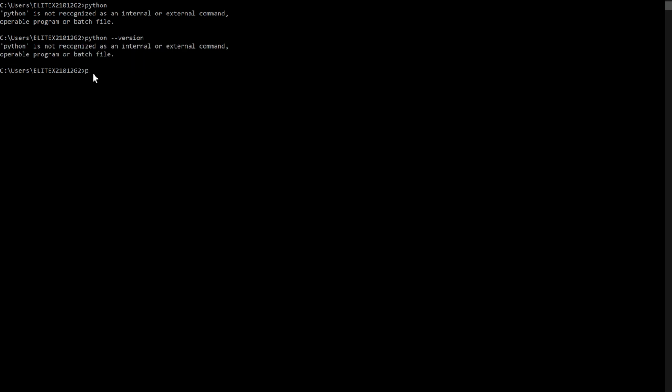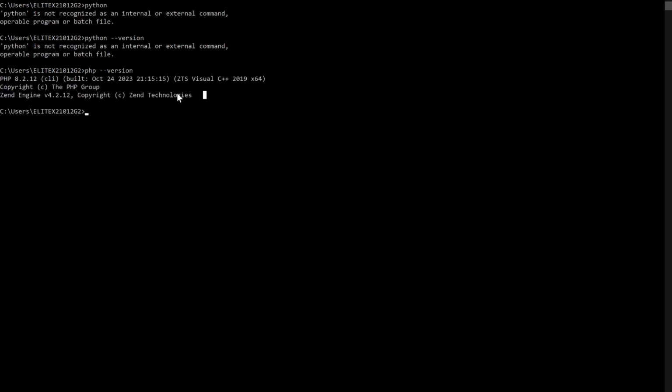For example, if you try to work with PHP, then --version, then you press enter, you can see that the version is being displayed as PHP 8.2.12. So, in case you do not have Python installed on your machine, you have to go ahead and install it.